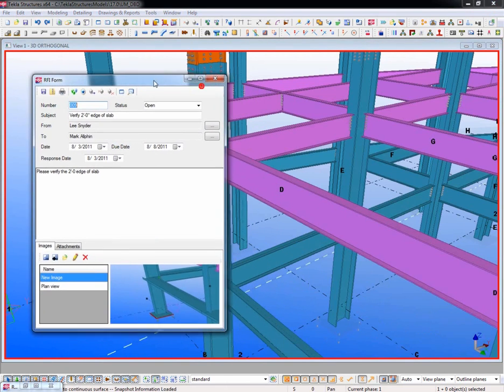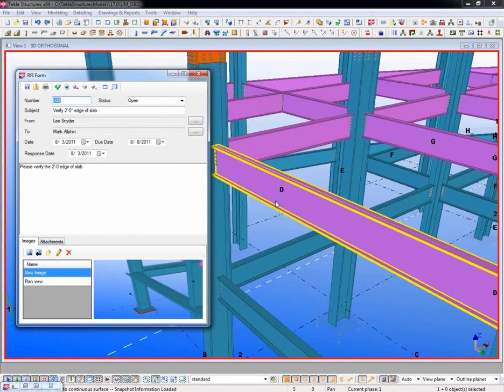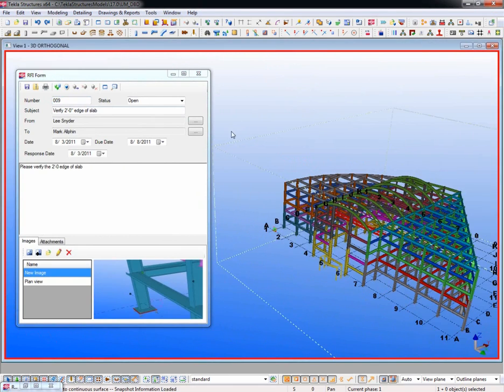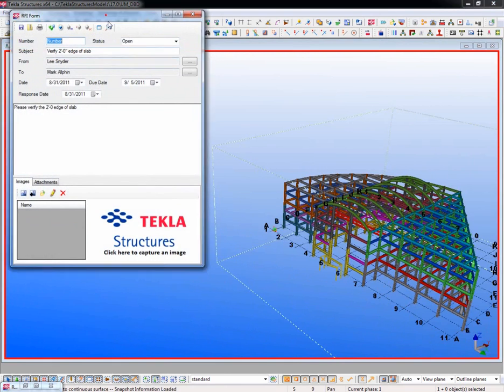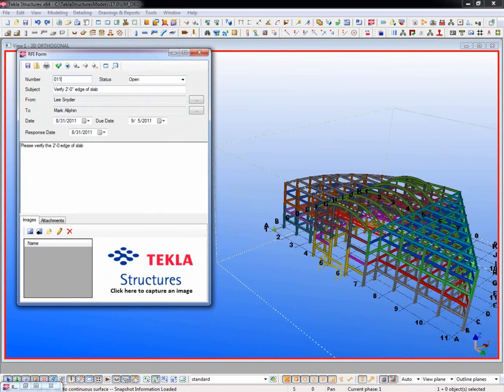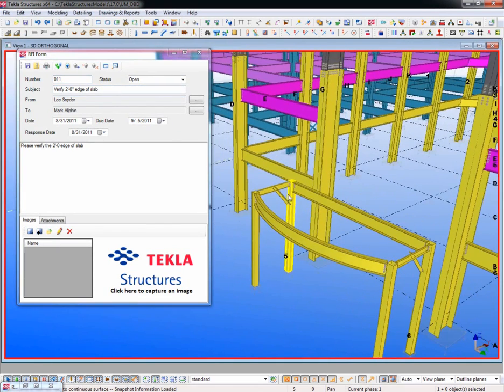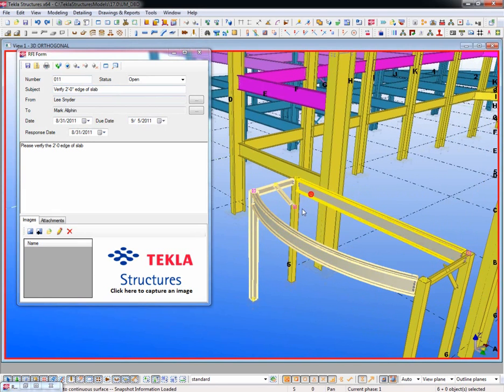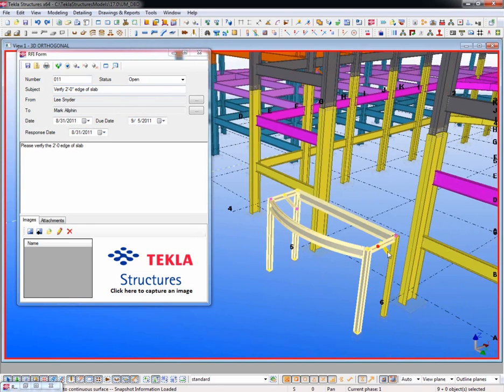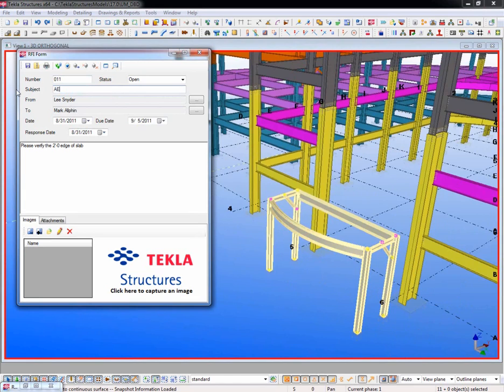So if I again double click on another one, it'll zoom me in. I got an issue here with the edge of slab. So to start totally from scratch, I'm just going to go ahead and create a brand new one, and I'll just call this RFI 11. Status is going to be open, and my issue is that these objects right here, I'll just go ahead and highlight them in the model, are architecturally exposed, and I don't have any of the paint requirements yet for these, so I'm just going to say ASS paint specs. There we go.